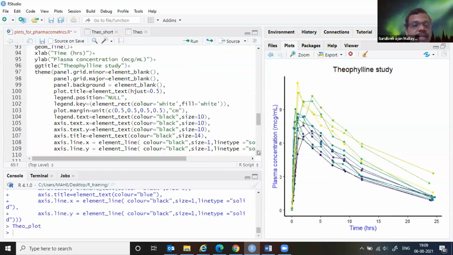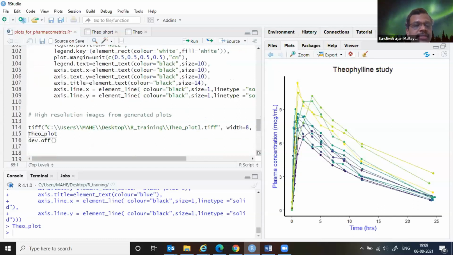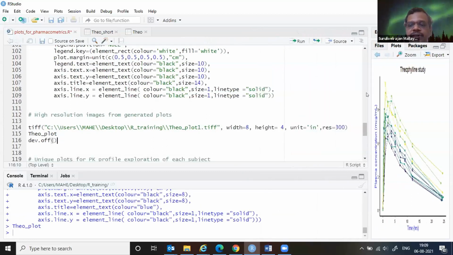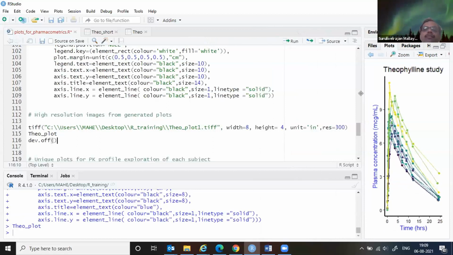why I want to save this as an R object is, for example, for this particular option I want to do. Normally when we go for publication or communication of results, we want to have all this information in a particular level of resolution. So you can use the TIFF option, or other options are available. TIFF is one of the good options.